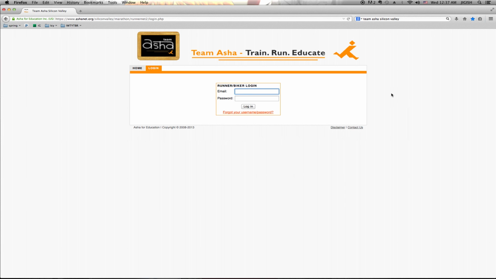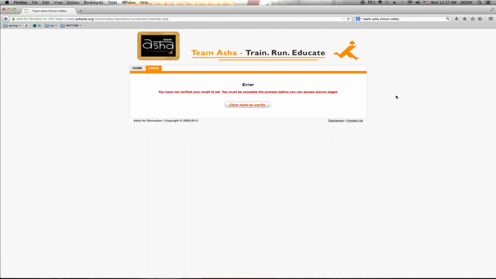And here's the login page. Now your login email ID would be the one that you used for registering with Team Asha. So I'm going to use a test account and a password. Now the very first time you log in, you'll notice I haven't verified my email ID yet. So you might get a message like this. And so I'll click here to verify, and that will send me the verification code.